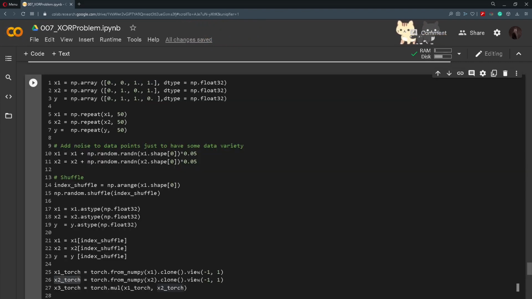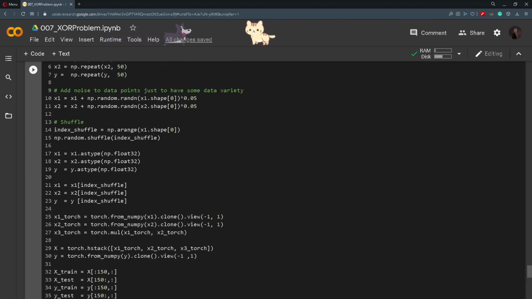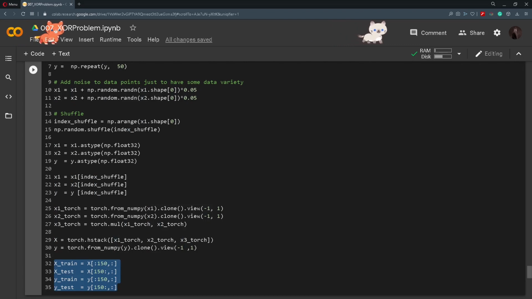To create the dataset, I have taken apart the function from before, create dataset, because we have to make some modifications to it. So everything is the same here. The only difference is here, when we transform our data from NumPy to torch tensors, we here engineer the 3rd feature, so x3 torch, and we get it by doing some element-wise multiplications of x1 torch and x2 torch. And then everything is the same, we just add it to the original x, or the big X, and here we just split it into training and testing.